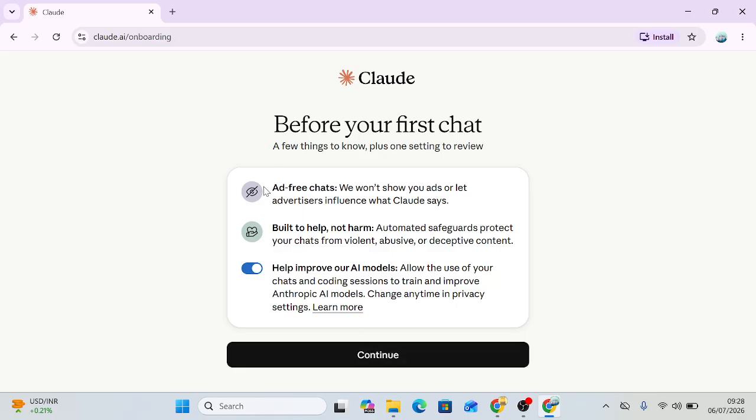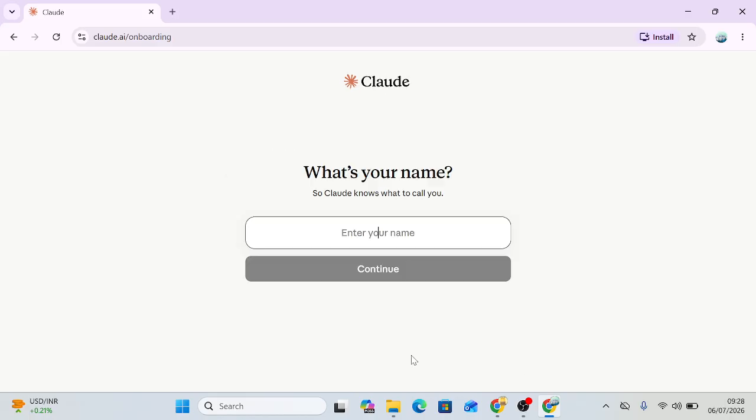It does give you basic information about what it does. So ad-free chats, built to help, not harm, and you can choose to either disallow or allow any of your chats to help improve the AI models. Again, it's completely up to you. If you want to change this again next time, you can do so. Then go ahead and select continue.